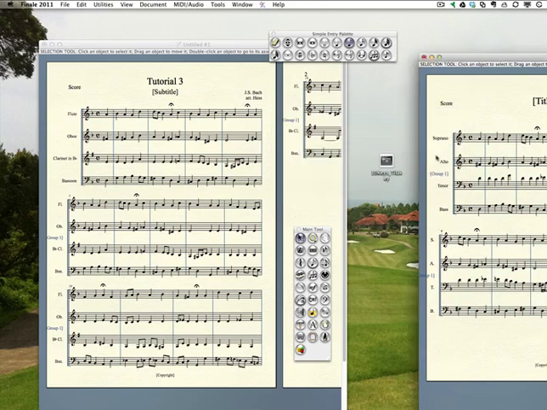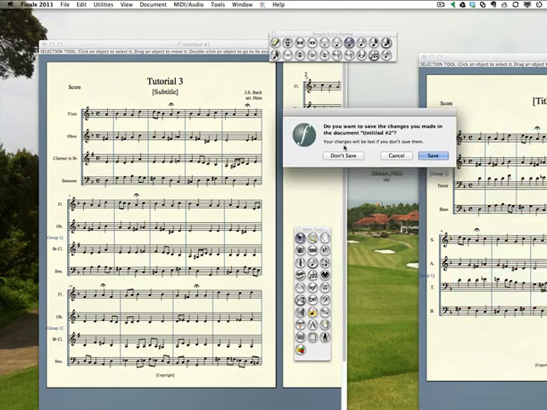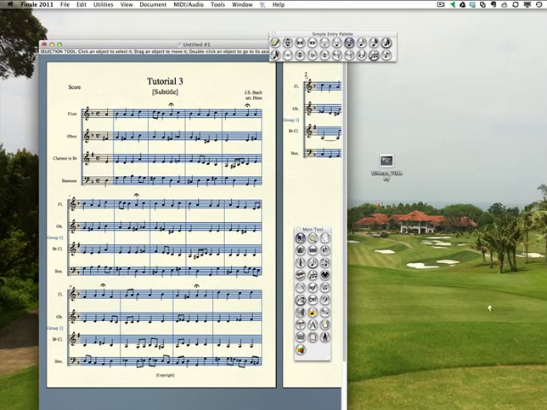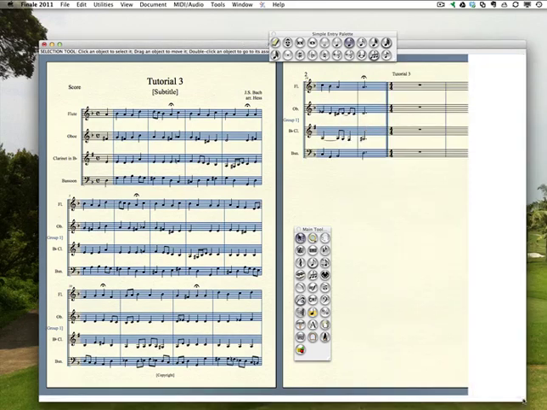Okay, so we don't need to save that. I'll just get rid of the XML. Oops, I meant to not save that. There we go. Don't save that. We don't need that. All right, so now I have this file here.